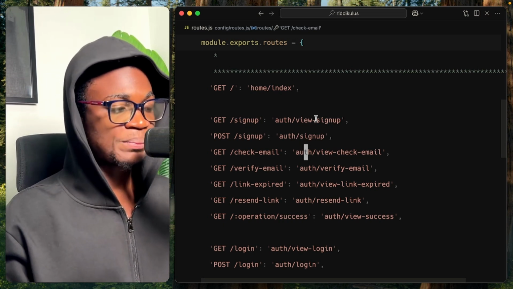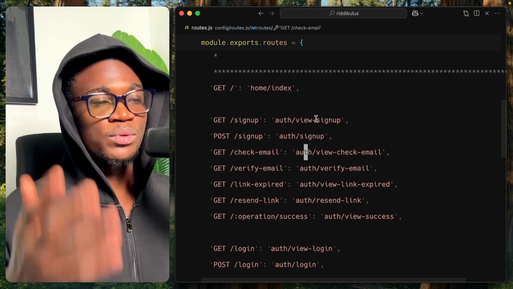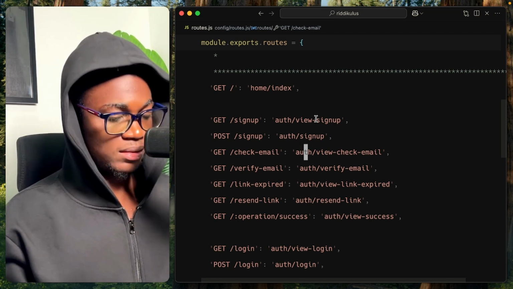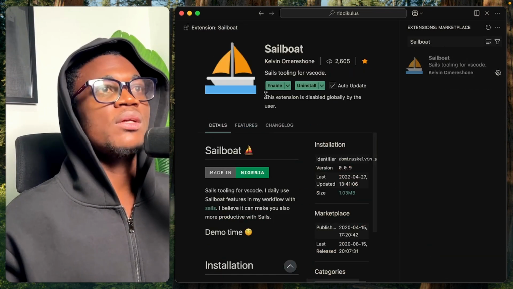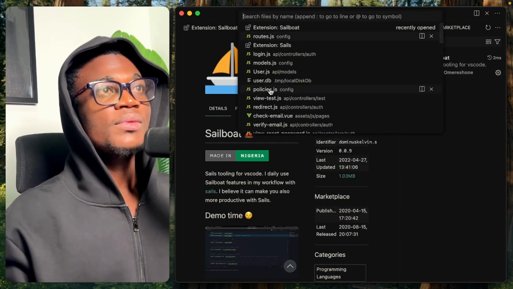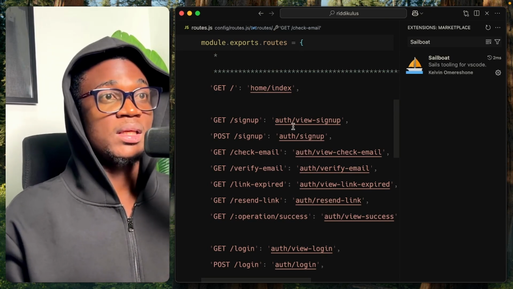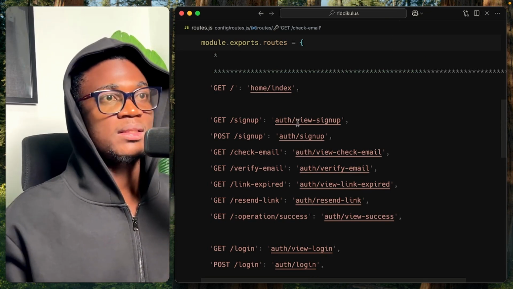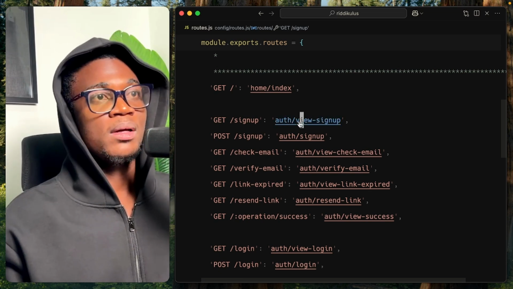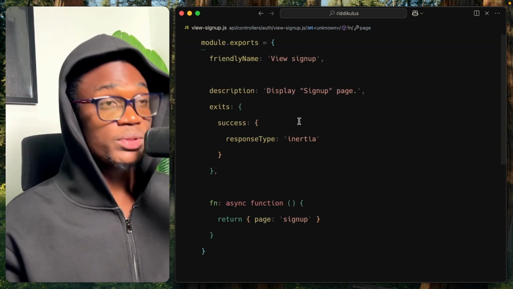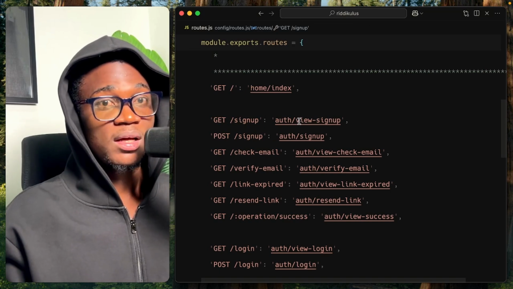So with Sailboat, that was one of the major things I wanted to tackle, and I did tackle it. If I enable it now and check the routes, you get to see, okay, now we have these lines here, right? And then this allows us to Command Option click through, and then it navigates. Pretty dope, right? It makes sense.